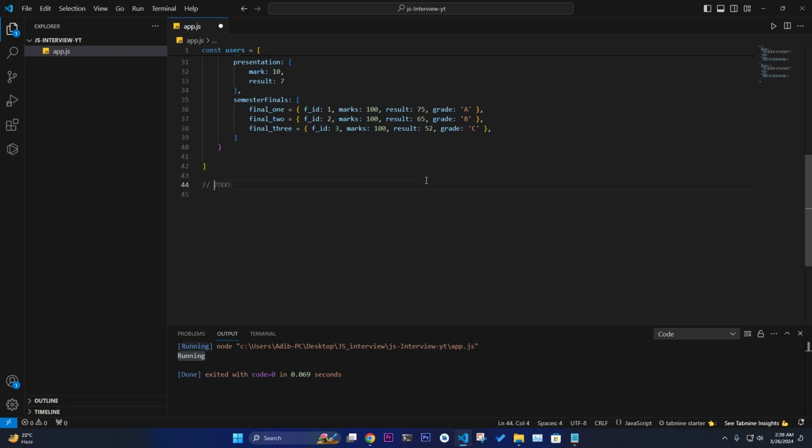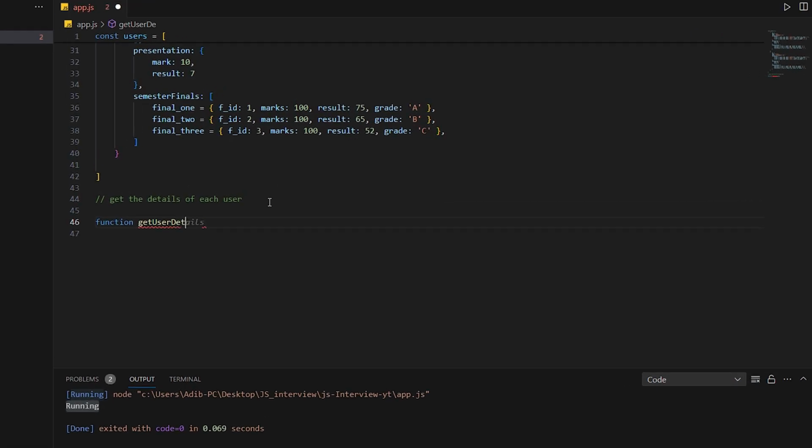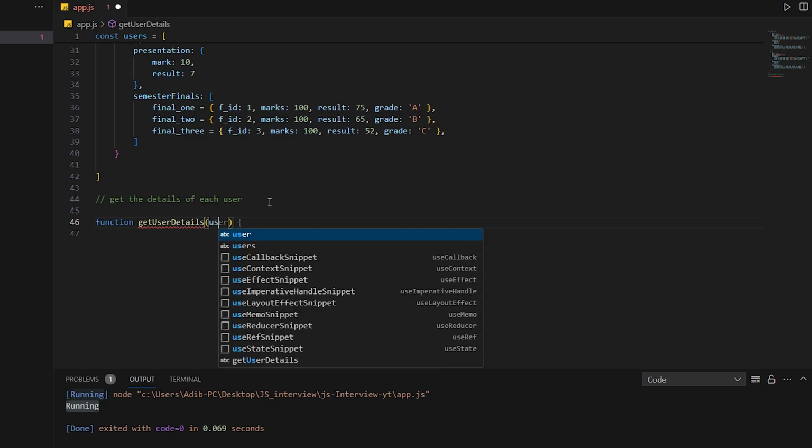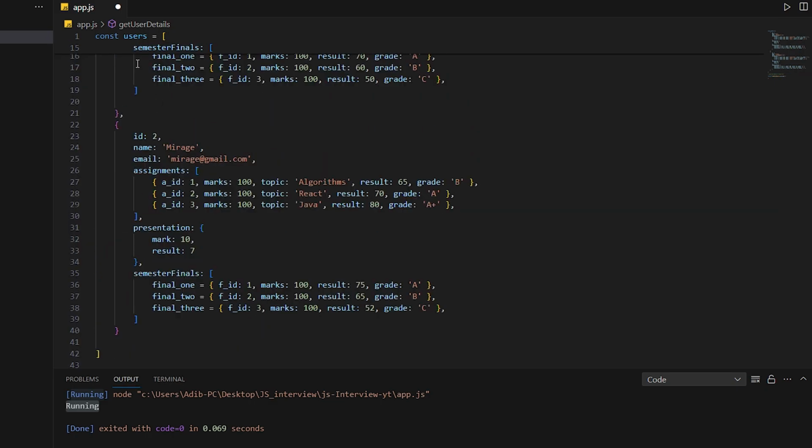First we need to get the detail of each single user. So how can you get the details of each user? So function getUserDetail. Okay, and you're gonna give it a username, and based on that username we're gonna get the result.